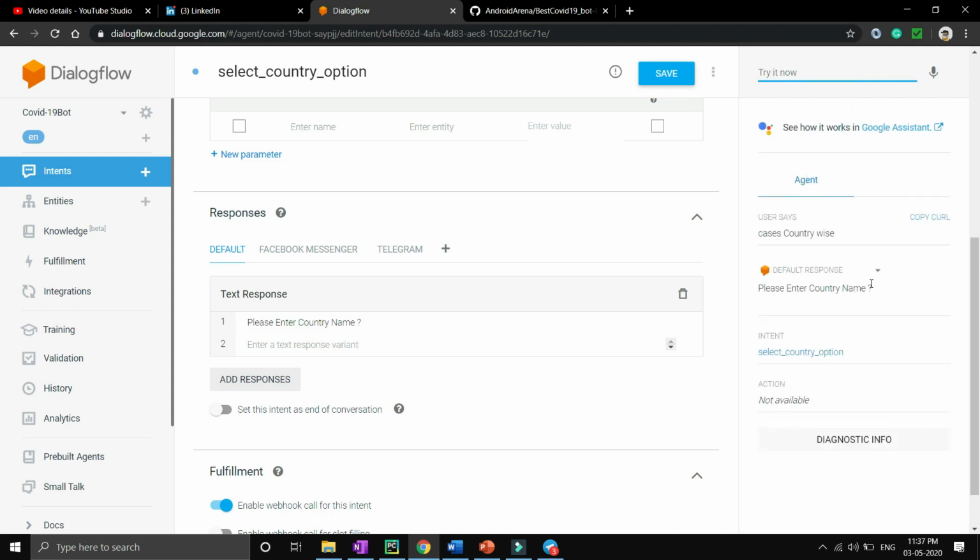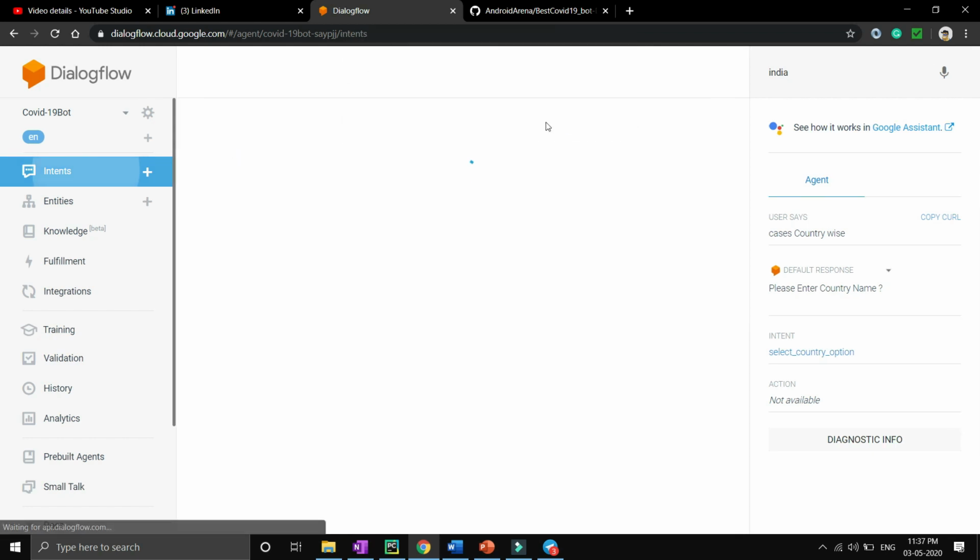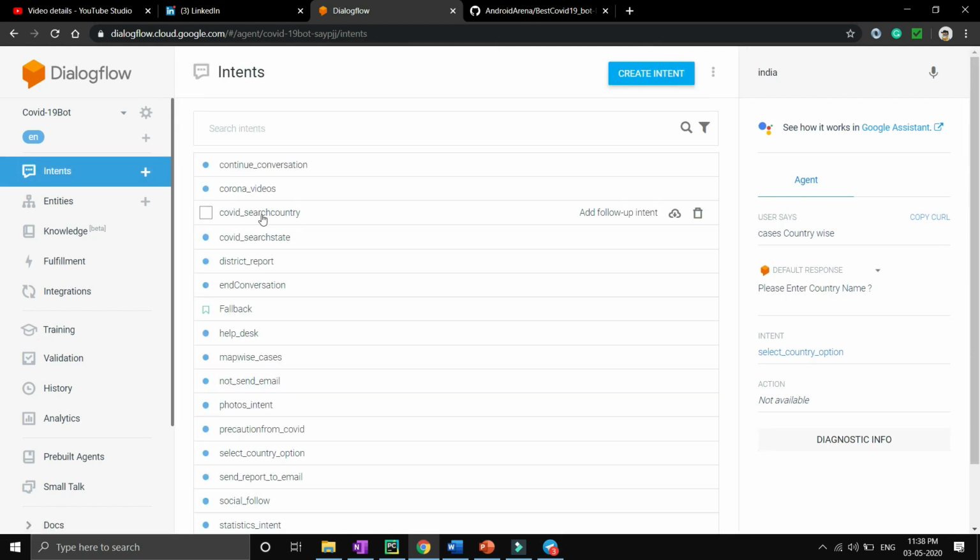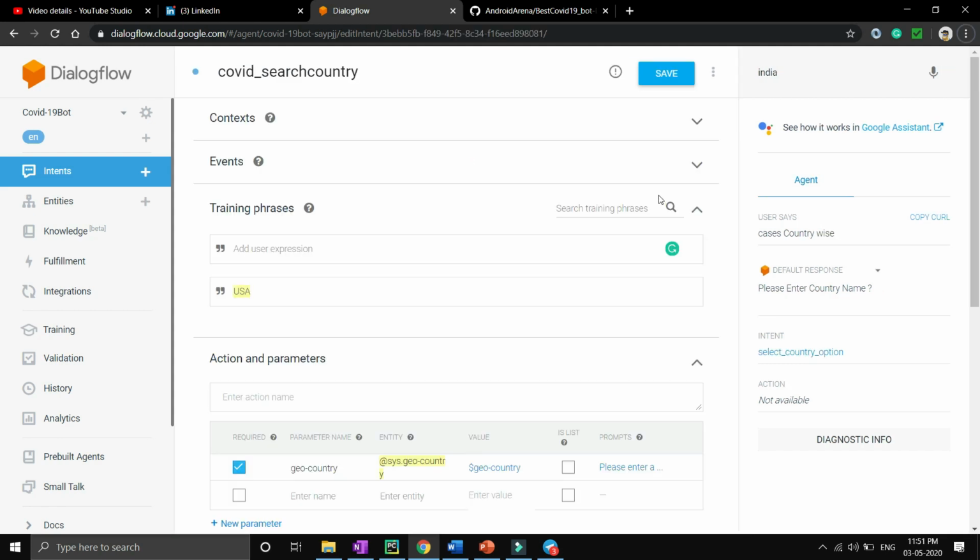So yeah, you can see that the default response is "please enter country name." The user has selected India as a country name, so there should be a provision to handle the country name. Okay, let's go back to the intents. I have handled it inside the COVID search country intent. Now you will see that I have mentioned only one country name inside the training phrases.